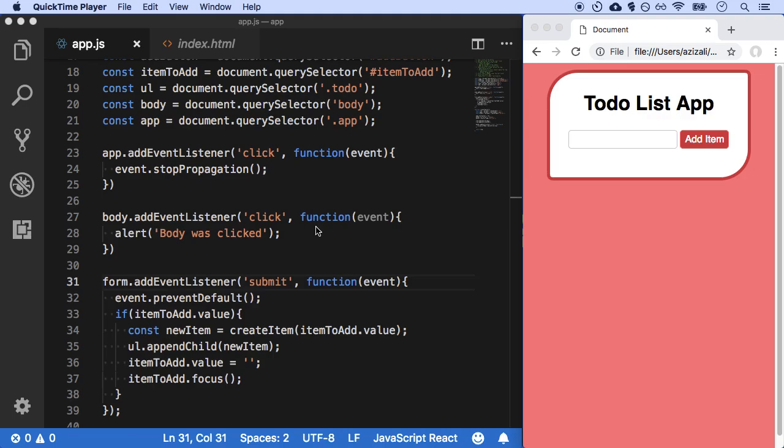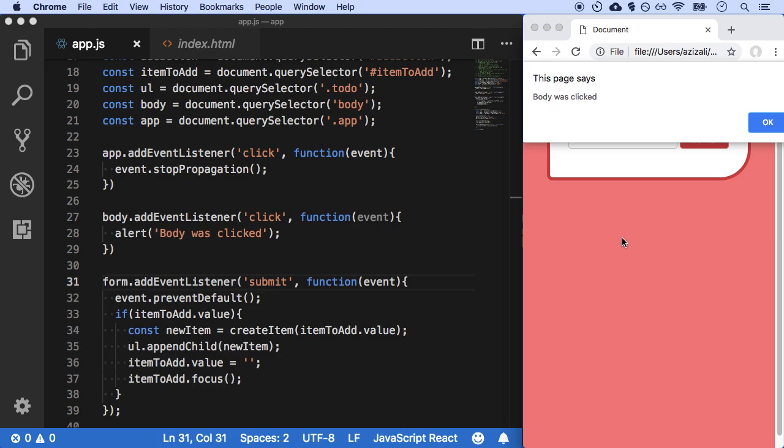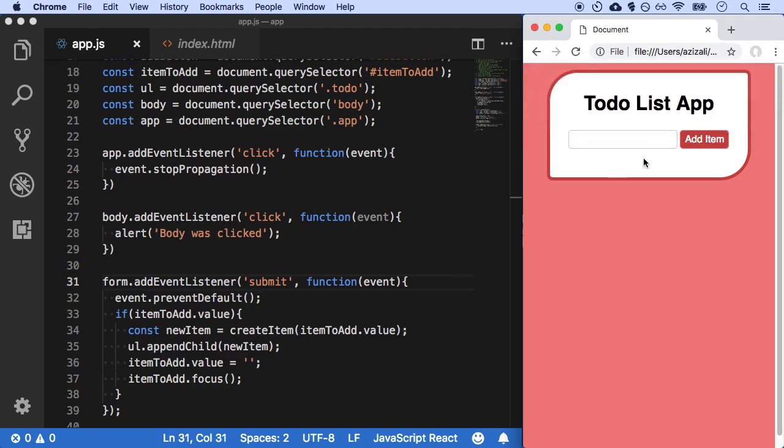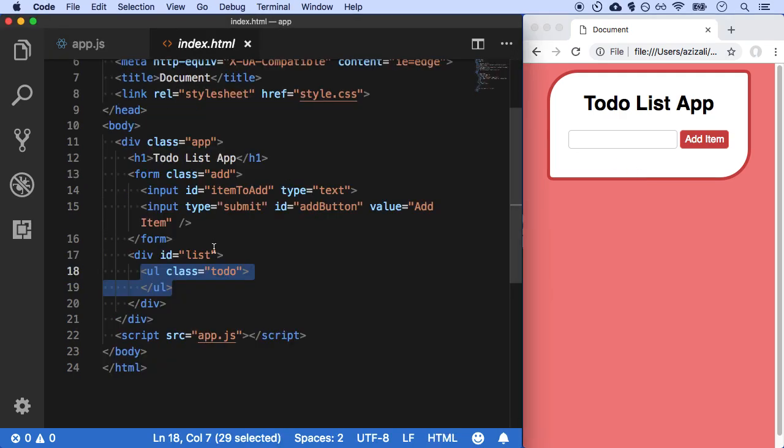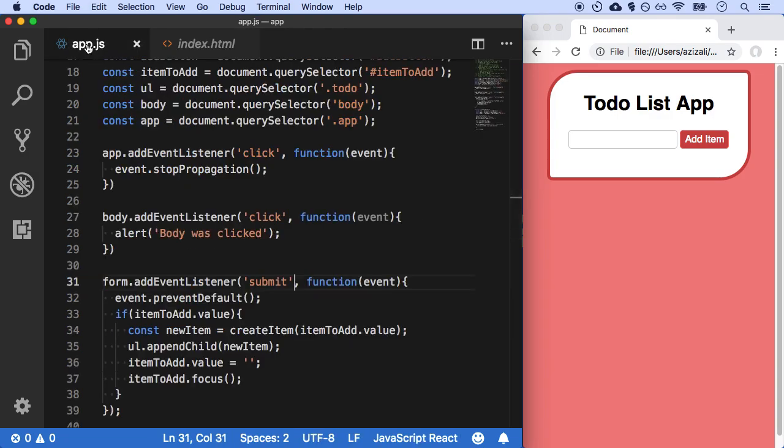Now let's do the part where, when I click anywhere outside in my app, instead of showing this alert message, we want to actually clear any items in our UL. And if you look at our HTML, all the list items are inside the UL element. So that's going to be very easy actually.